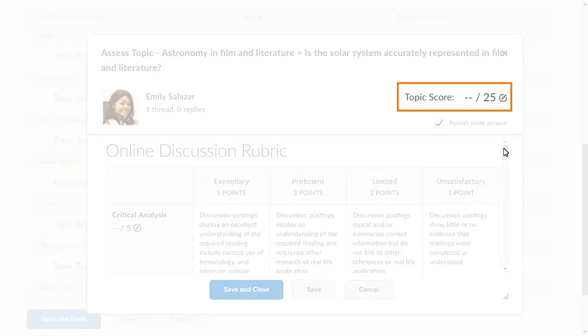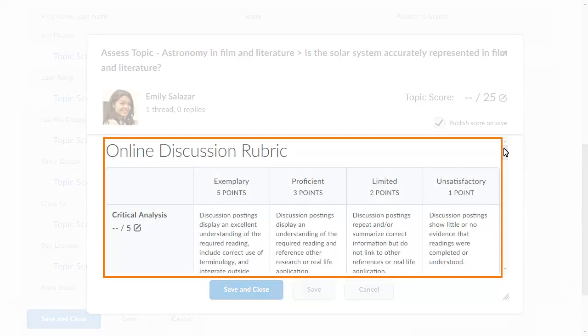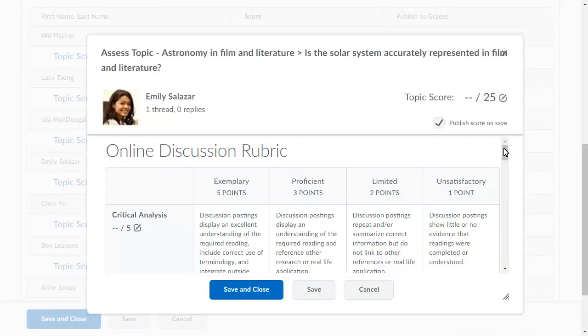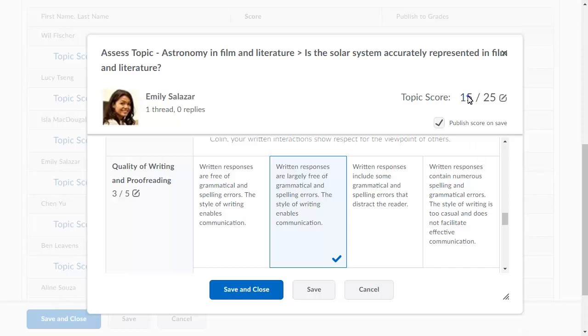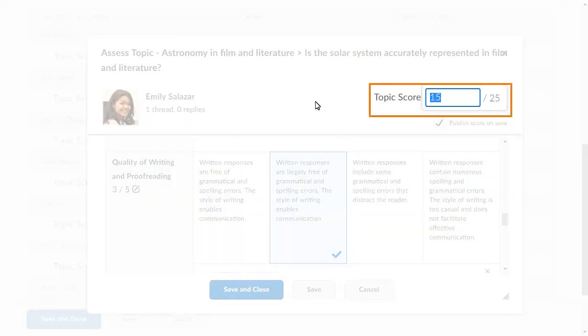You have the option to enter the learner's grade into the Topic Score field, or by evaluating the attached rubric. Selecting the rubric levels the learner has achieved will automatically generate the topic score. Select the rubric levels the learner has achieved. Click Topic Score to override a rubric calculated score.